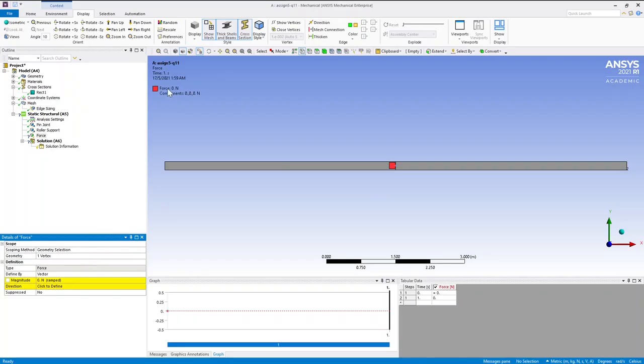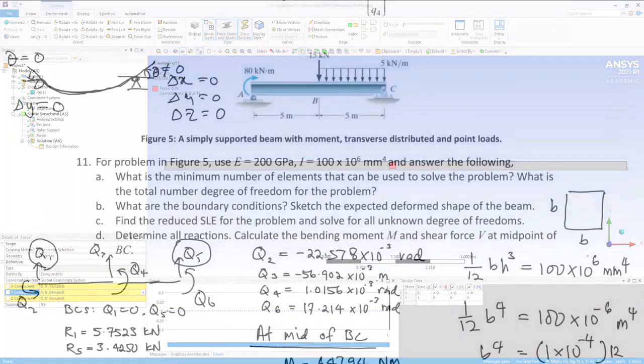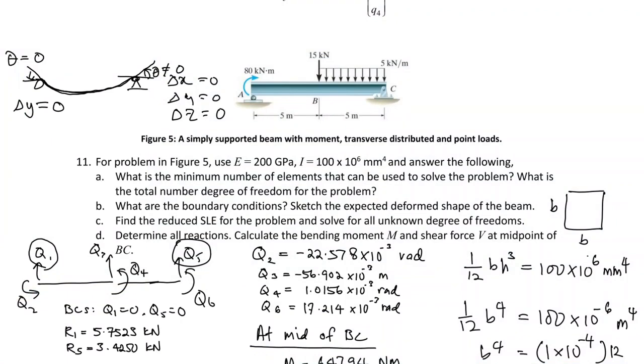So now apply. So I have a force there. You can define it by vector, or you can define it by giving the components. So let's define this by components. In our case, we have no x component, but we have a y component, and the value is 15 kilonewton, going downward.